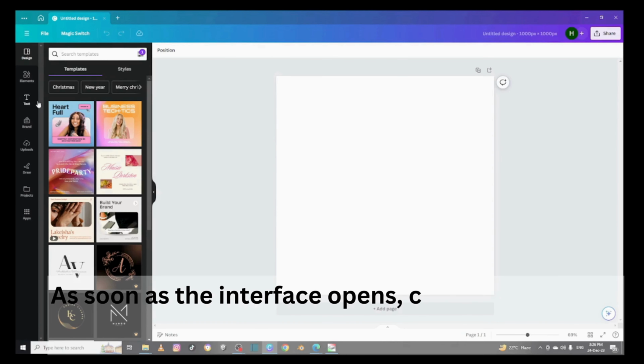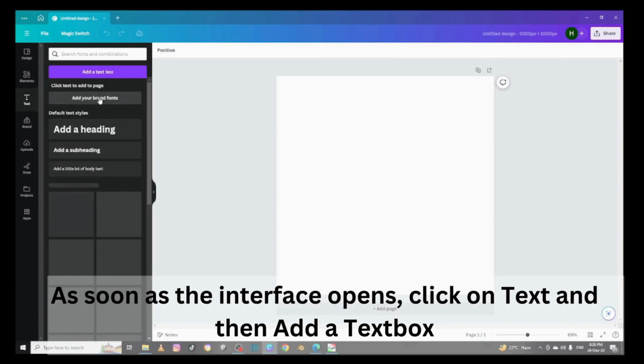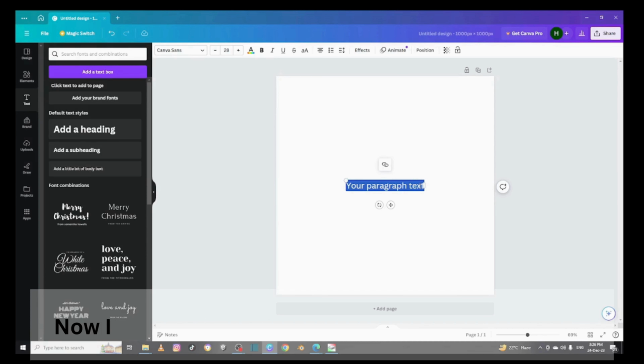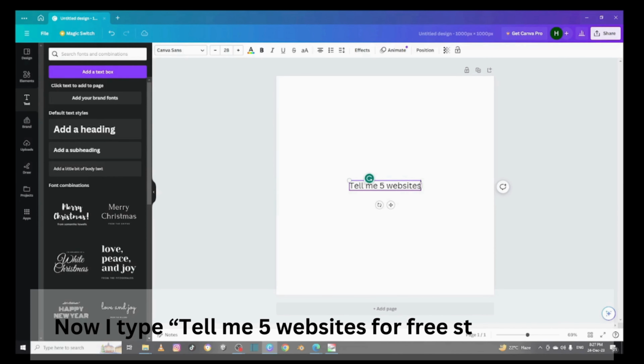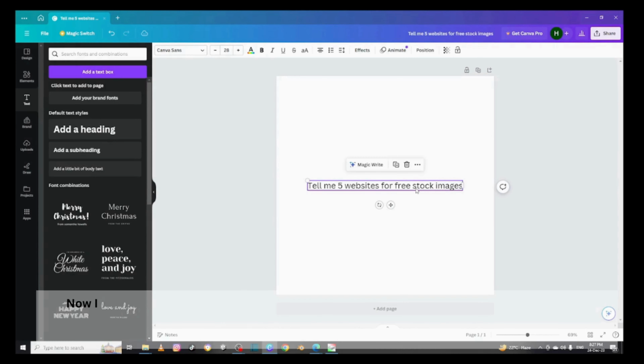As soon as the interface opens, click on Text and then add a text box. Now I type, "Tell me 5 websites for free stock images." Now I will click on the text, and the Magic Write option will appear.